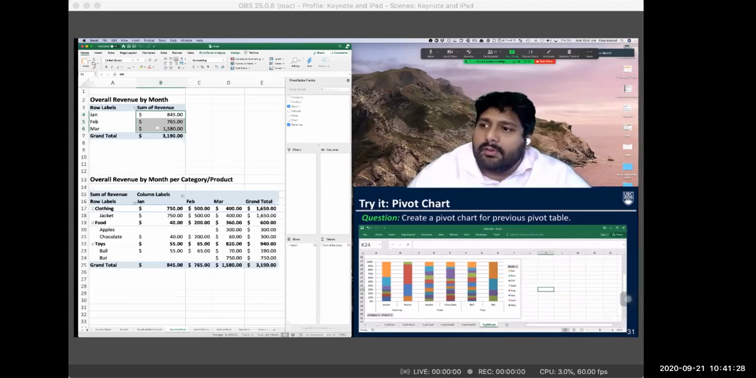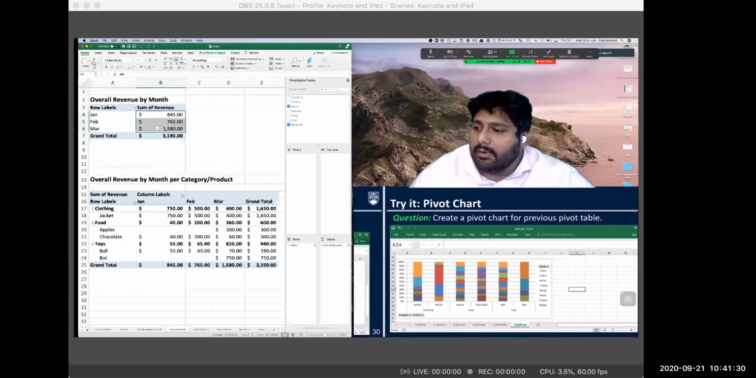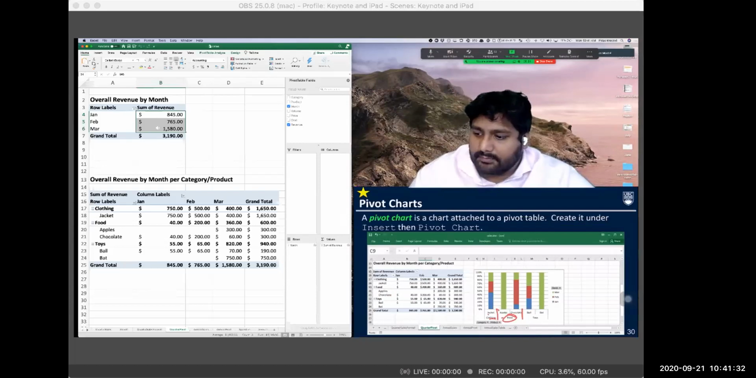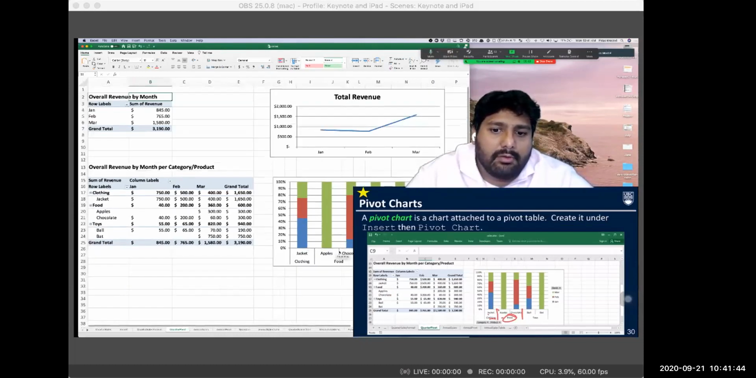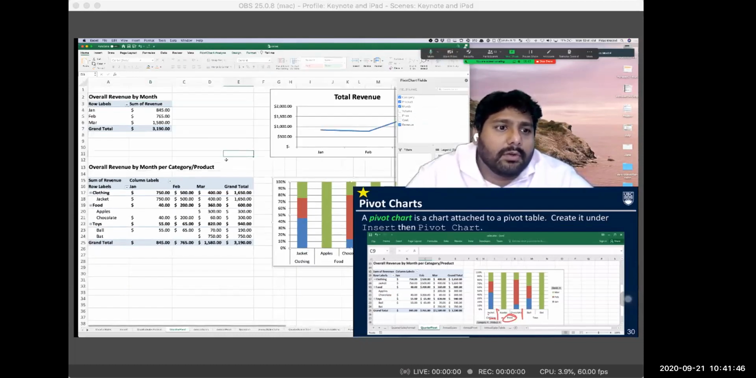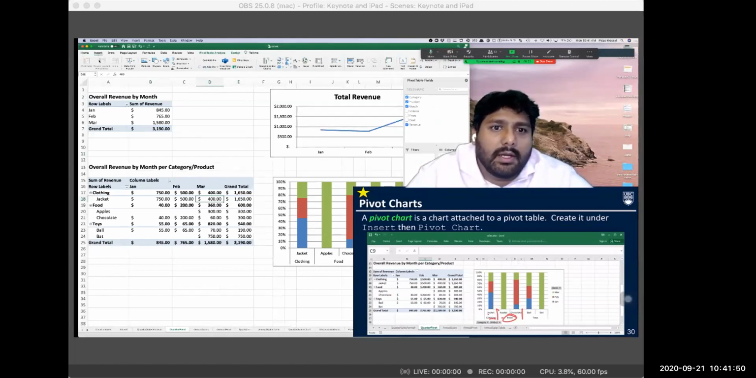There's a question: can you please teach us how to create a chart using a pivot table? Yes, so let me do it quickly. Here we have a chart over here, with total revenue. Once I have this, I can use the insert button here, and then pivot chart is what you want to look for. This button here, pivot chart.